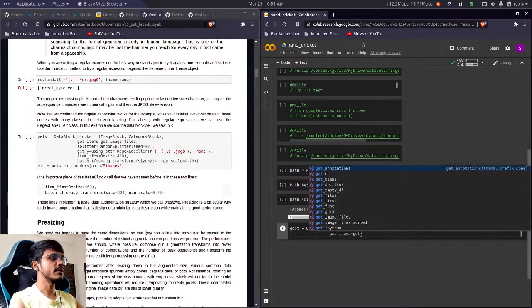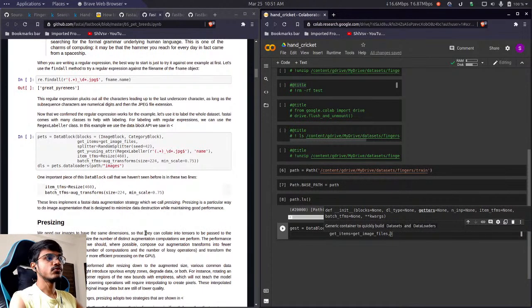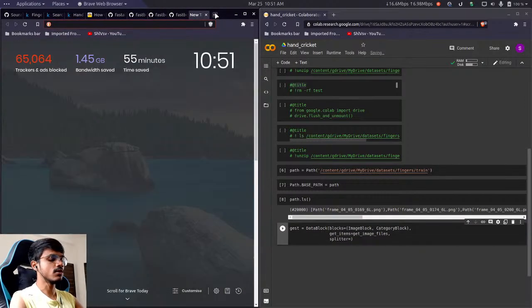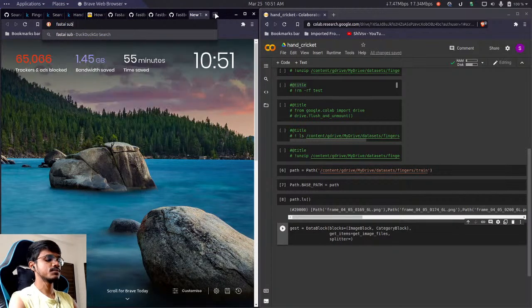So those are all image files. Therefore we are going to use the get image files function, right? And run splitter. So this is where we will use a splitter. We will be using a subset splitter. So let me check the FastAI docs, FastAI subset splitter.